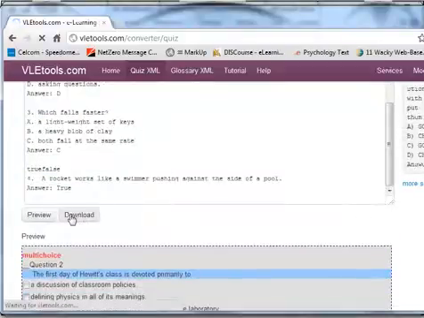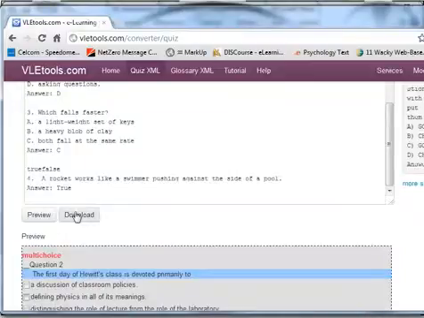In the next video, I'll show you how to take that file and put it into your Moodle 2.0 for questions.